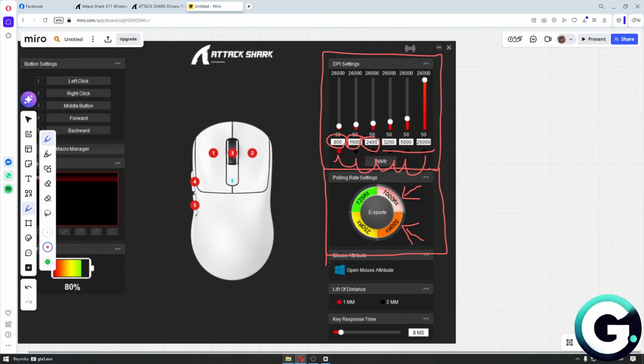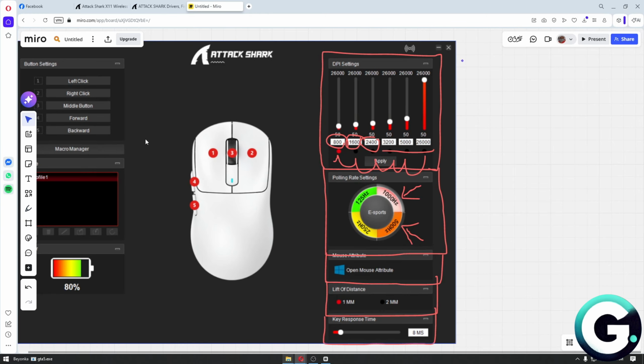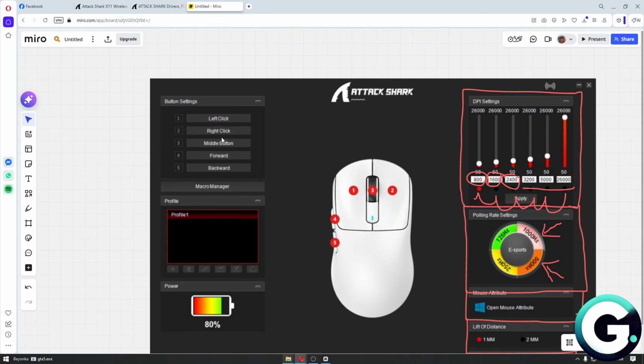We have additional settings like mouse attribute, lift off distance, key response time, and of course, just beside that, we can then add macros to our mouse itself. In here, if you want to set macros for your left click, you can just click on this option and you can set your macros the way you want to.